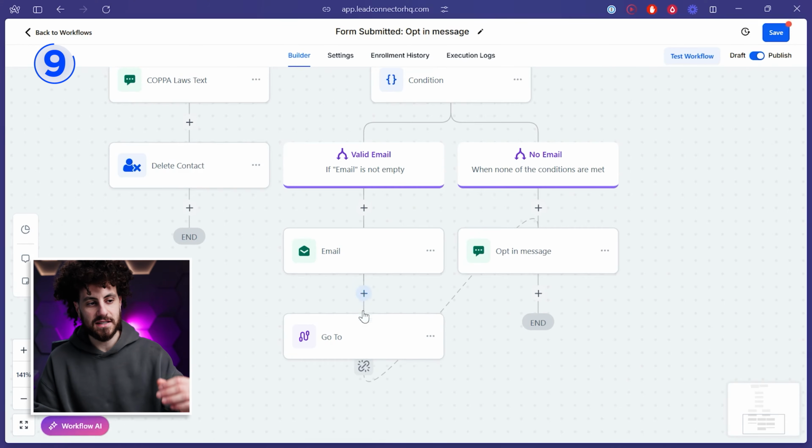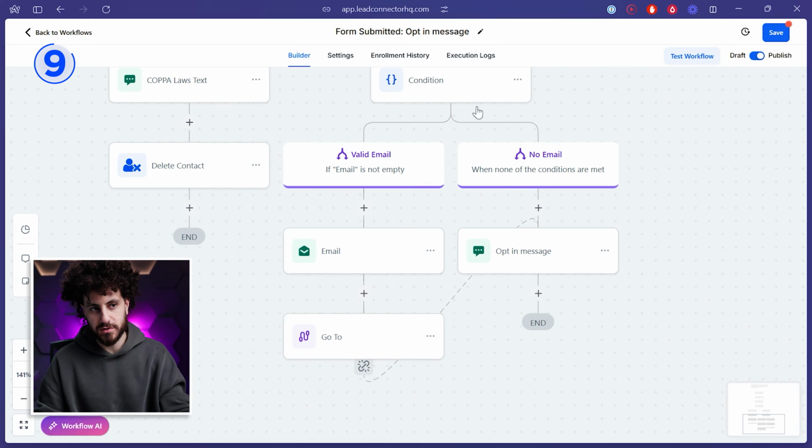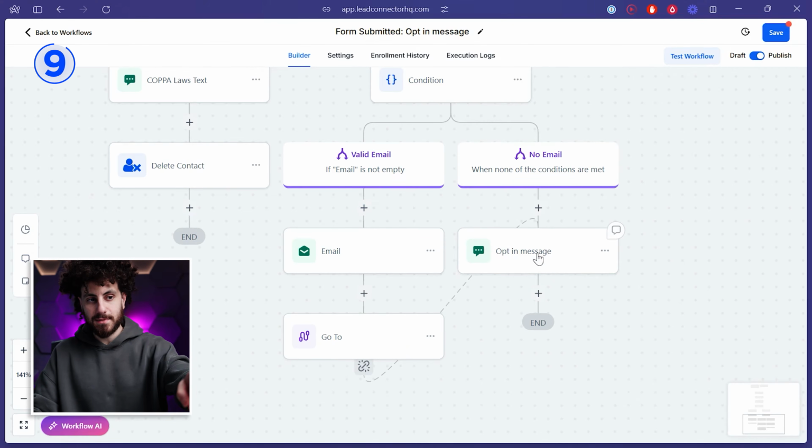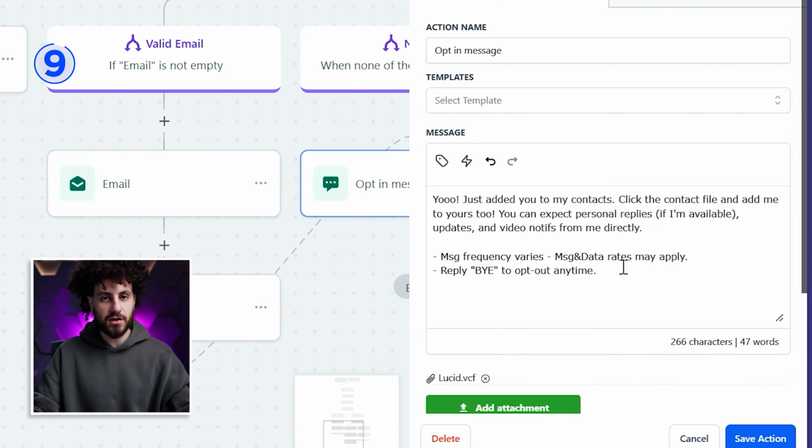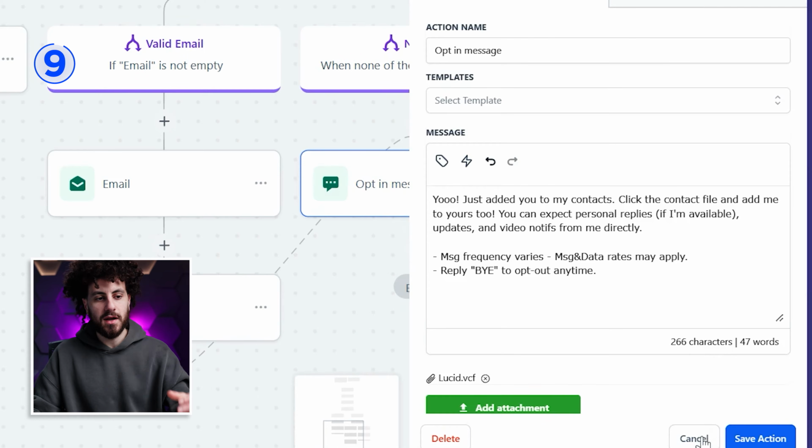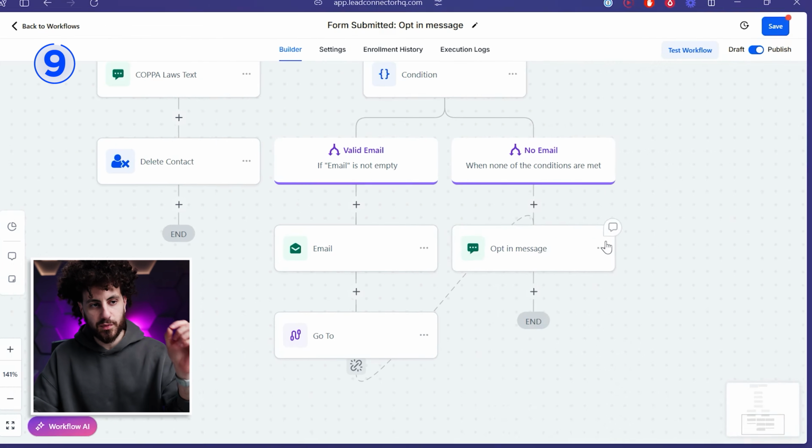A go-to basically is at the end of a workflow string. At the end of a string, you can add an action called go-to. And that basically brings the contact to this message or to this action right here. So if they do have an email, it'll send them an email, then go to the text message portion saying, hey, thank you for adding yourself to my contacts list 1, 2, and 3, message and frequency rates apply, all that legal mumbo jumbo, then we press save.